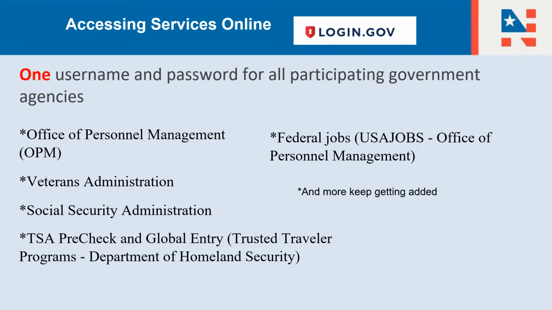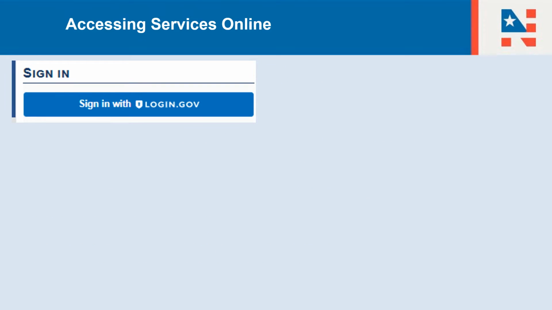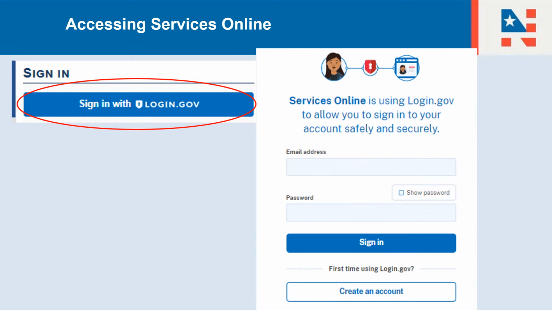If you do not have a login.gov account, there is a link on the Services Online login page to set up the account. You sign in by clicking the Sign In with Login.gov button, which brings up the Sign In page. You will enter your login.gov email address and password. If you do not have a login.gov account, there is a link to create an account.